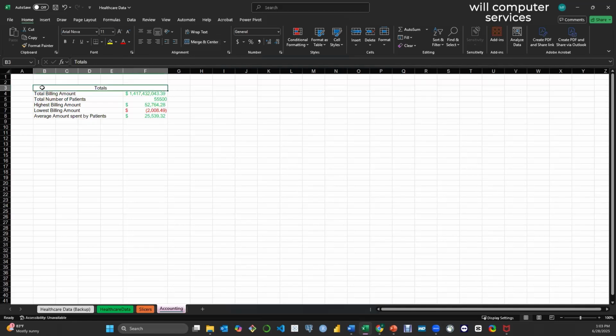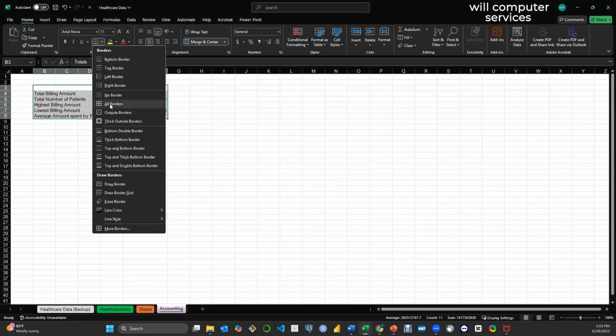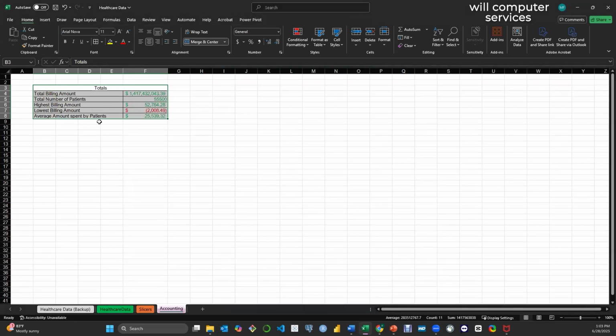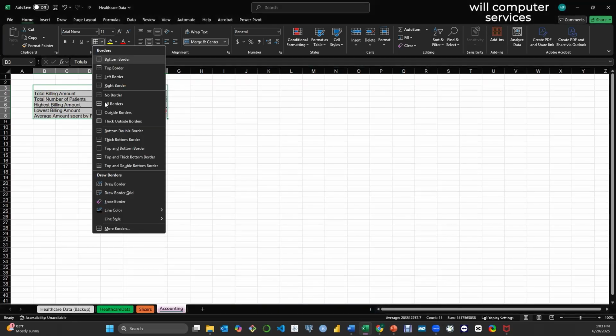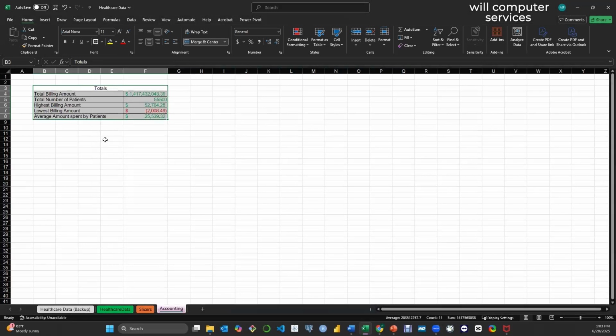Another refresher, how to put borders. You select your whole data set. You click on all borders and create borders, and then you can add one outside border, and that's it. Okay, so that was a quick refresher for you guys to see how we do that.